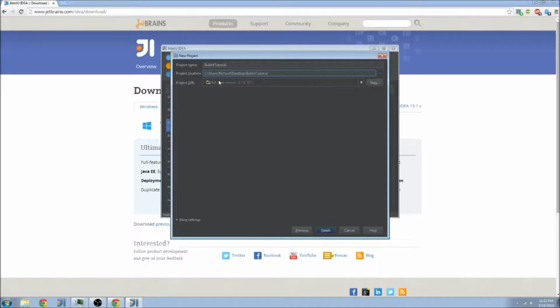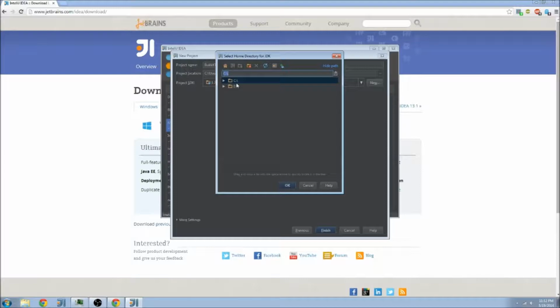Project SDK, if you don't have one of these already defined, you want to go to New, set up Project SDK, JDK, and then you're going to want to navigate through here and find where you installed the JDK 7 from earlier. It'll probably be under Program Files (x86). Look for Java. Wrong one. It'll probably be under Program Files, Java.